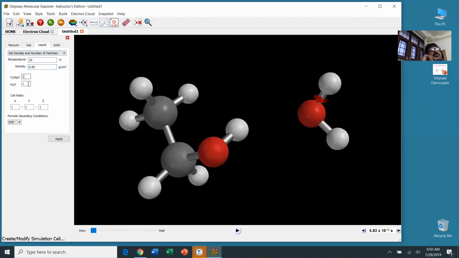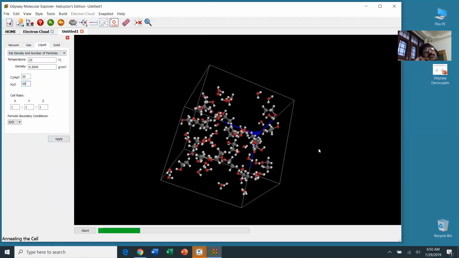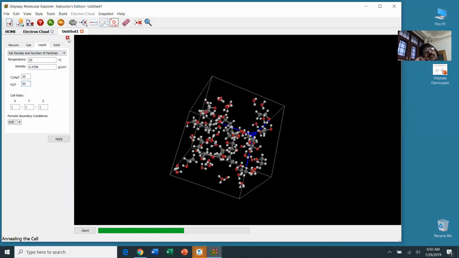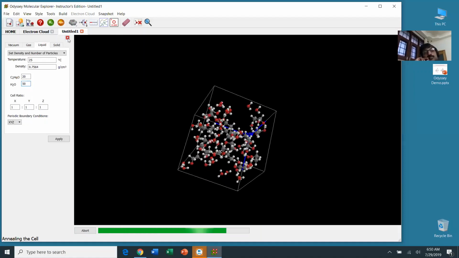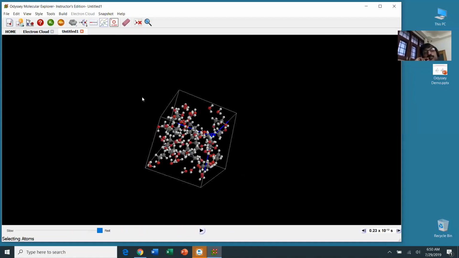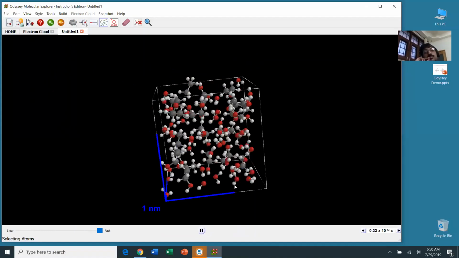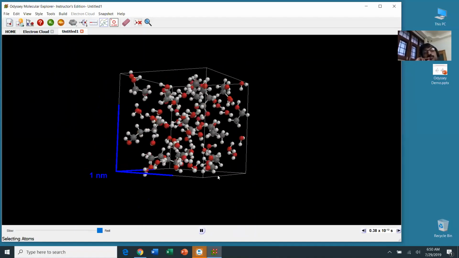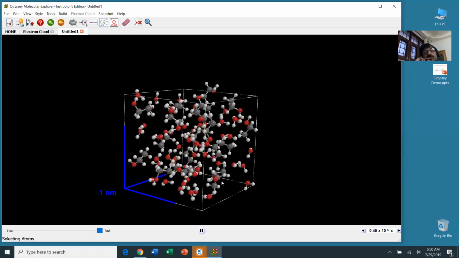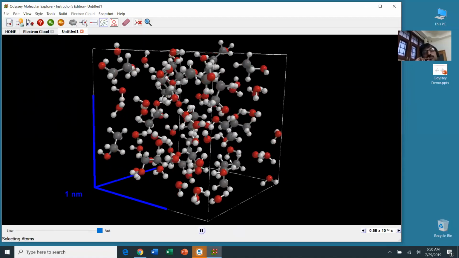Then here I have to declare how many molecules I want of each. So I put 20 ethanol molecules. I put 50 water molecules. And I click on apply. And you see the progress bar at the bottom. And here's my model. You see the scale here, nanometer, always shown in blue for simulation phase models.